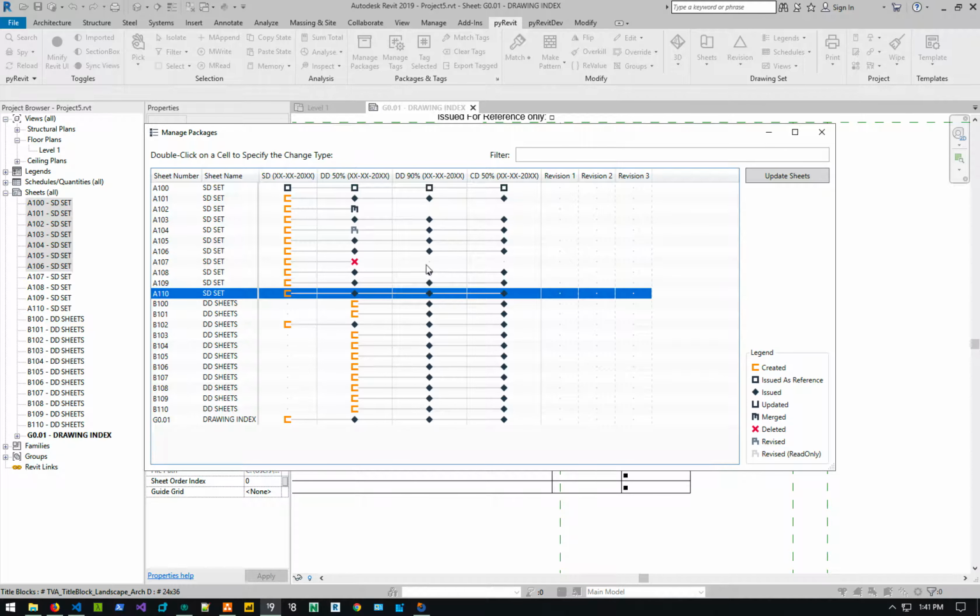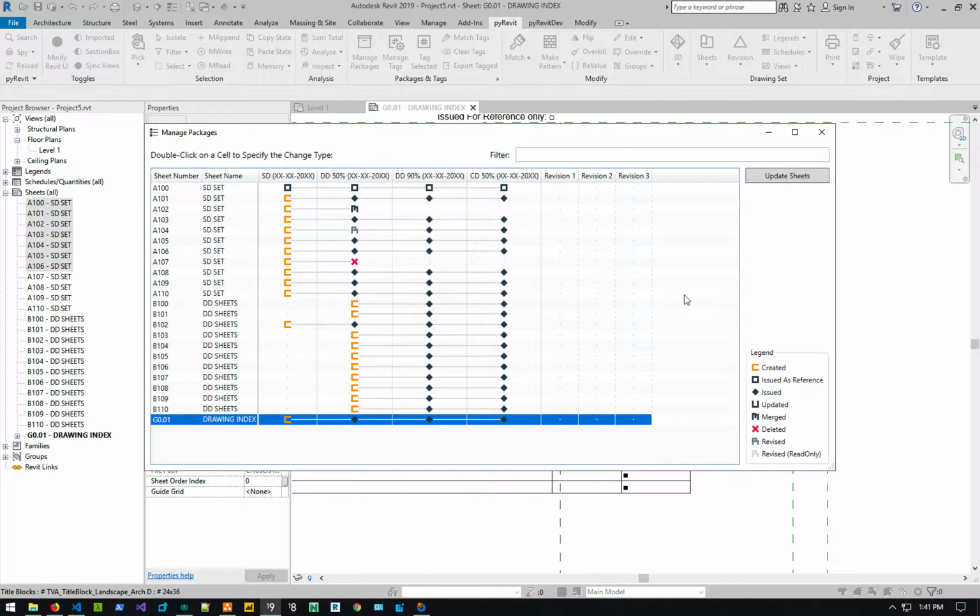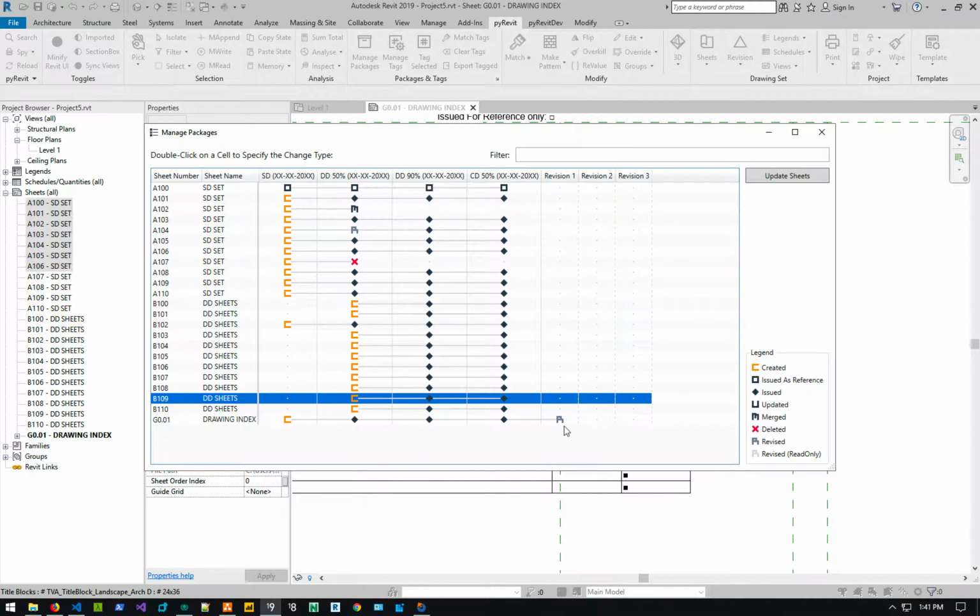You can also use these tools to manage your revision. So I can say, like, this is the drawing index that I have, the sheet that I'm on right now. I can say that this sheet has been revised under this revision. So you can see that there's an R in front of it that says that that sheet has been revised in that revision.